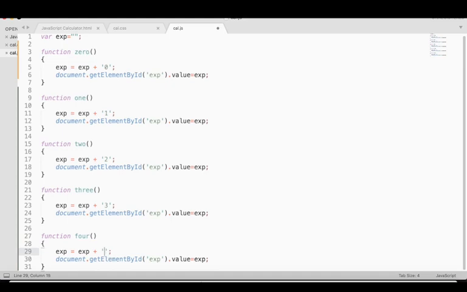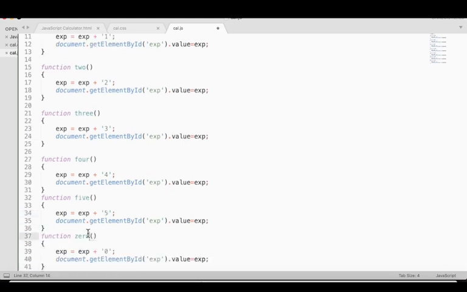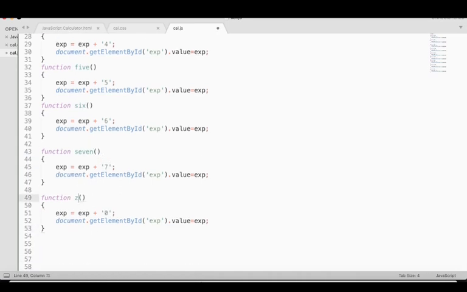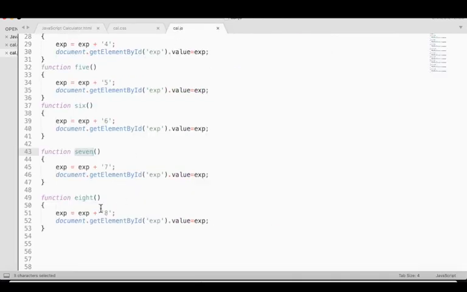Change it to 4. Again I am writing the function, then write 5. Change here to 5, the rest is the same. Keep saving. 6, change it to 6. Then 7, then 8. Make sure you write this function name the same as you have written in your HTML call. See, I have written the same name, 7, 8. So the same name I'm calling here as a function. Now again copy, paste and change, make it 9.